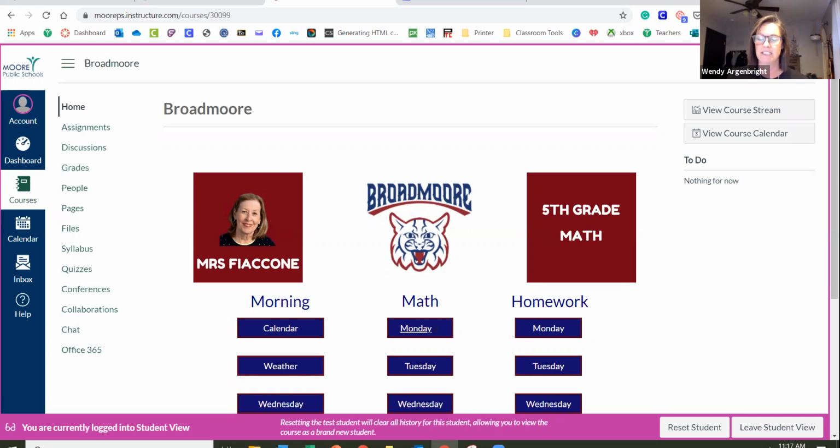So as you're building this, some of the consistency that the district is looking for is not necessarily because they want to take the control away from you as a teacher.